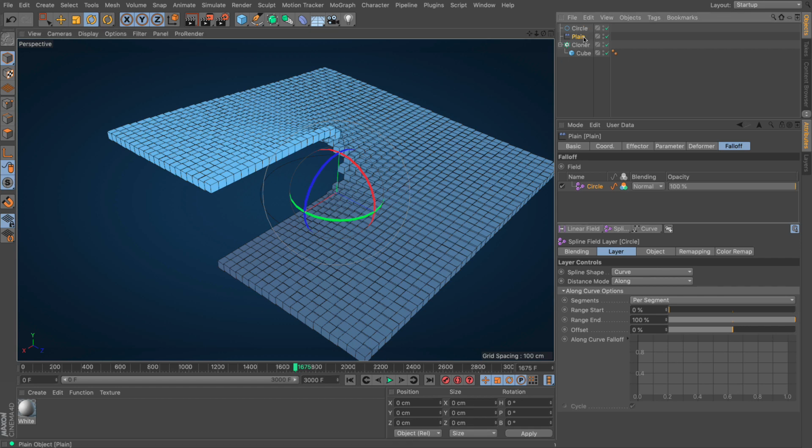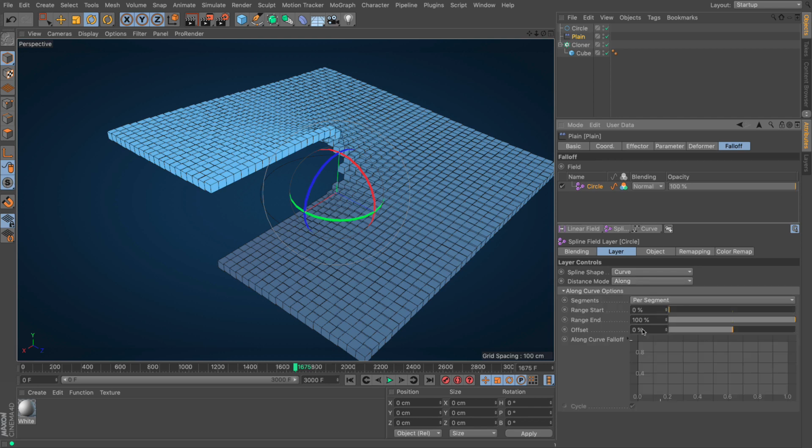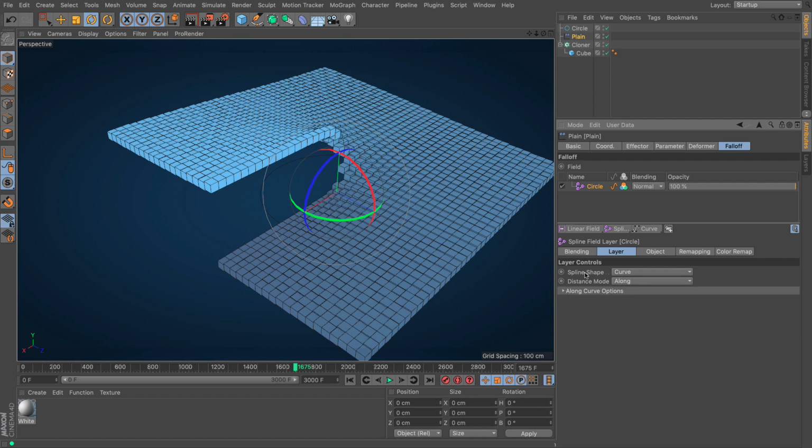So let's go to our plane effector, select the spline, go to the layer, and let me just close this for a second. And what we have here is spline shape is a curve or a mask. Okay, so these are the two shapes that are going to be taken into account. And then we have the distance mode, which is along, radius, and along and radius. Fantastic. So we have all the settings down here. Let's go and check out the spline shape first of all.